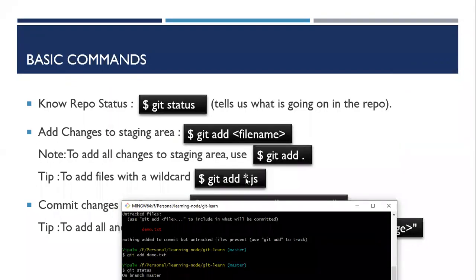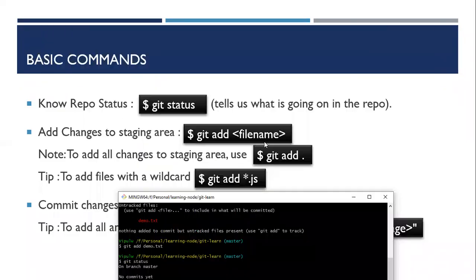Also, if you want to add all the js files or, let's say, txt files, the star mark will match whatever the name of the file is. If it has the extension .js, it will be added. So these are some tricks to add different types of files, or to add all files.